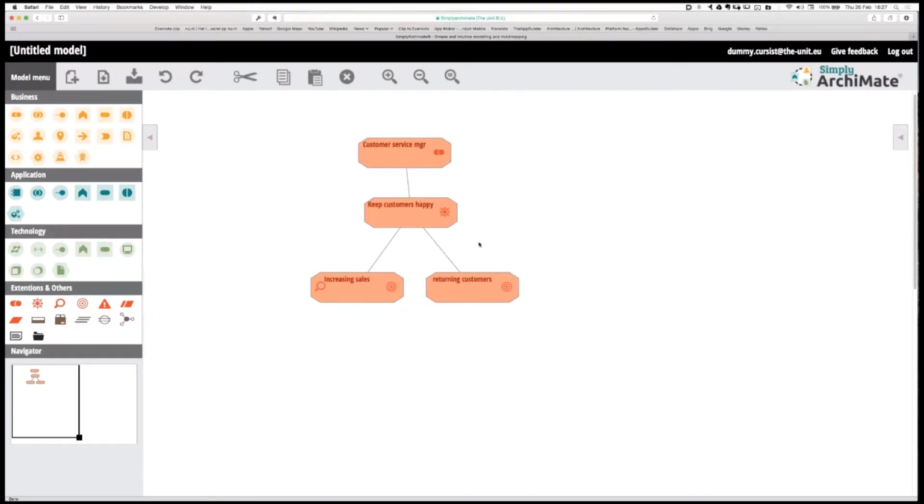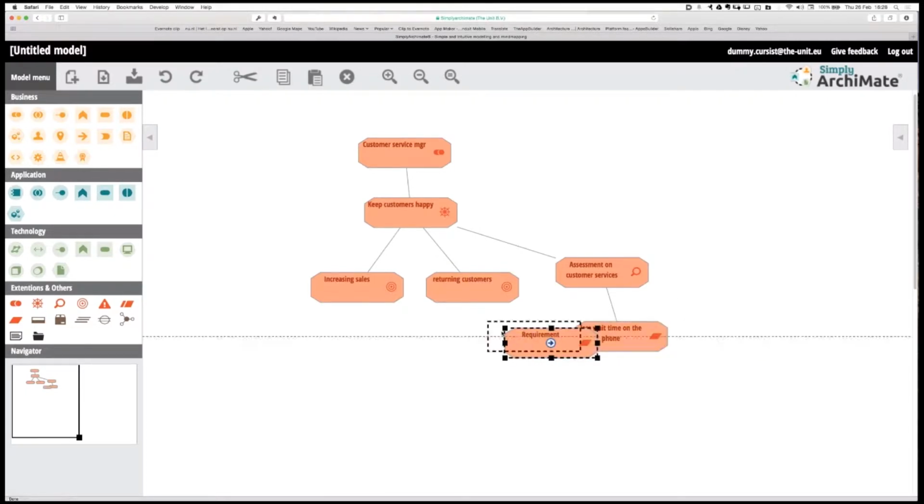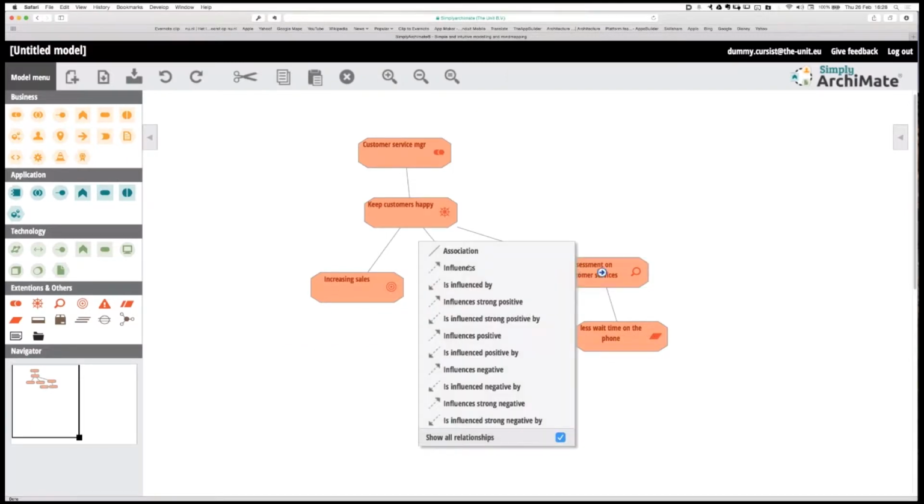Now maybe I can do an assessment, and I can say, okay, assessment on customer services. That's what we do. And we found out that a couple of new requirements need to be put in place. So there are new requirements. That means less wait time, for instance, on the phone. And we also found out during that assessment that I would like to have a new requirement, which is called self-service. I would like to implement self-service in order to have a better customer service.